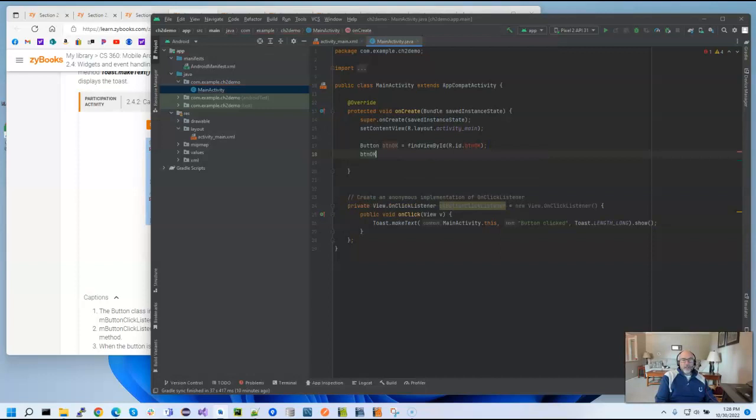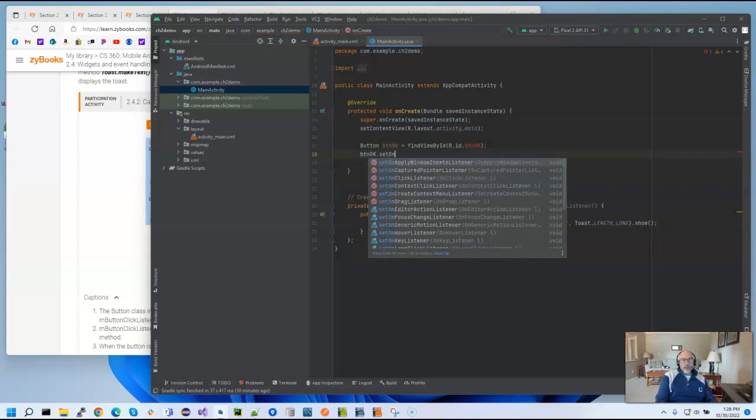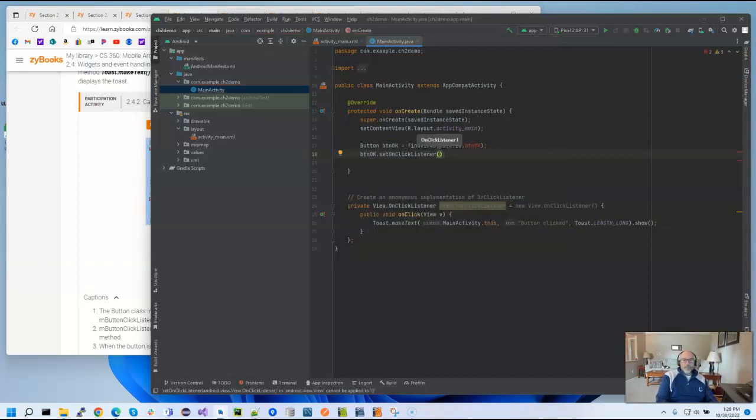So btn OK.set on click listener. And I'm going to add the OK button click listener to that. We'll change this to say, hi, CS360. So when I click the OK button, I should get a pop-up with this content. So let's go ahead and run this.